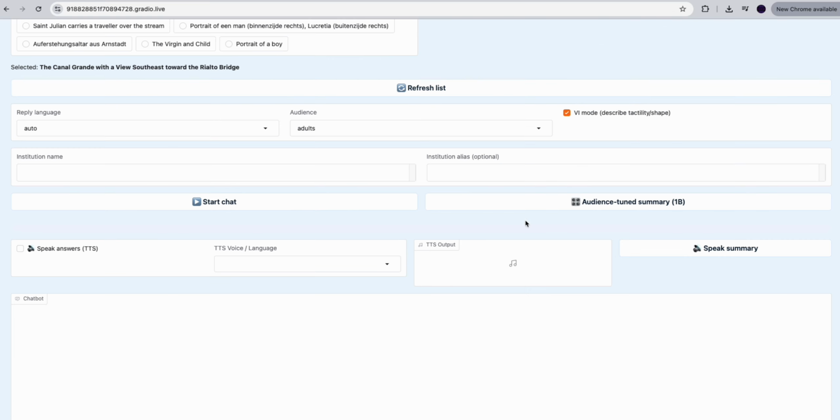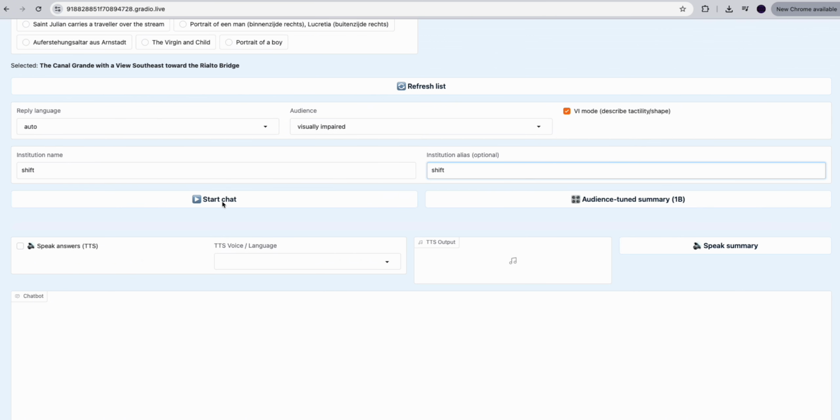This is the goal. Of course, we have different attributes, like we have audiences, and we're gonna pick the visually impaired adapted audience. We can select the institution name and the alias name. Now we can start the chat.